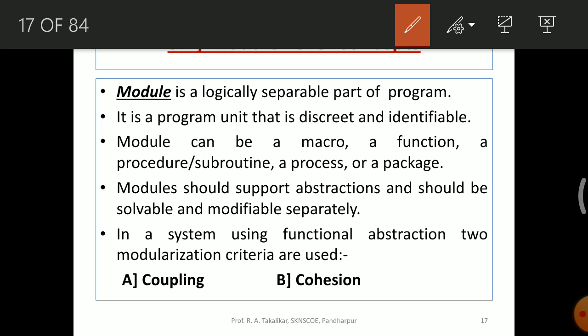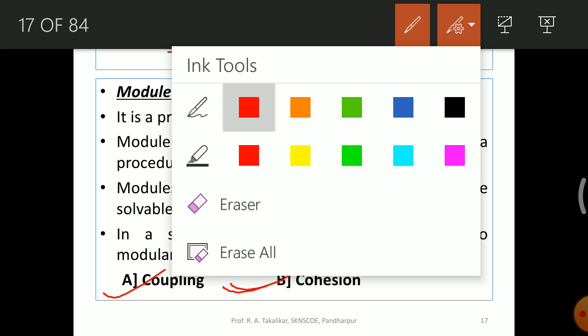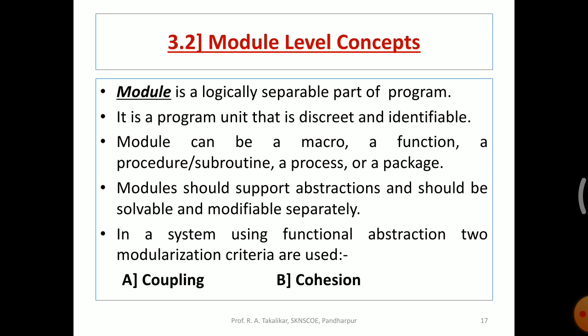So what do you mean by a module? Basically, it is nothing but a logically separable part of the program. And in a system which uses the functional abstraction, 2 modularization criteria are used. Related to the modules, 2 main modularization criteria you must remember. We have discussed this already. Let us revise it very briefly.